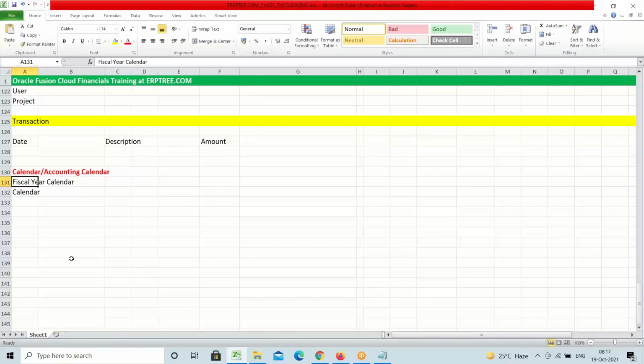Say for example, you are doing the implementation for one country. Which calendar do you have to create, the fiscal year calendar or the normal calendar? That totally depends on the country's financial year. So we always create the calendar in the system based on the country financial year.